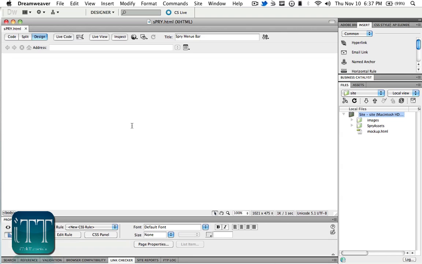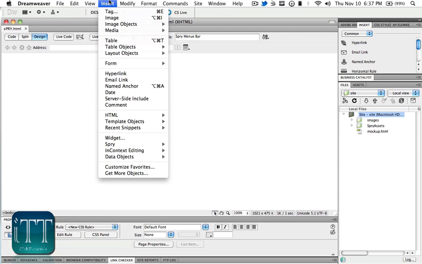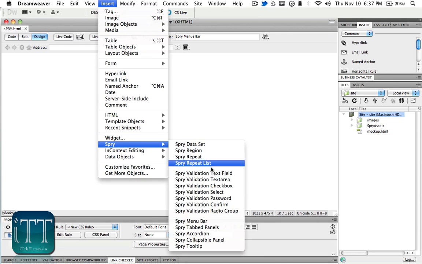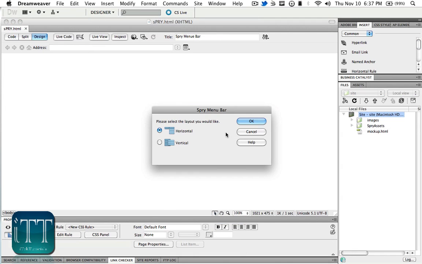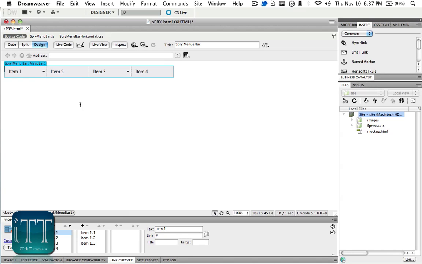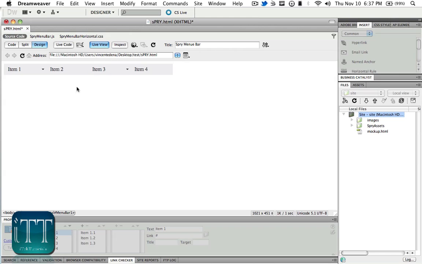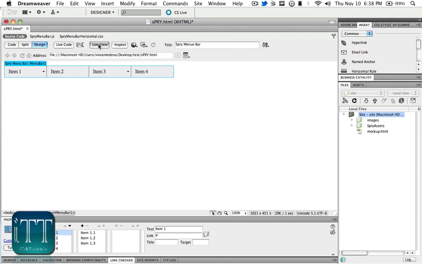So I have this blank page, and right here I'm just going to go to Insert, Spry Menu Bar, and it's going to ask horizontal or vertical, horizontal of course. Go ahead and press OK. That's it. You have your Spry Menu Bar, and right now it looks like a simple, basic Spry Menu Bar. If you go to Live, you'll see that it's just a typical menu bar. That's about it. Nothing special. So yeah, let's go to step number 2.